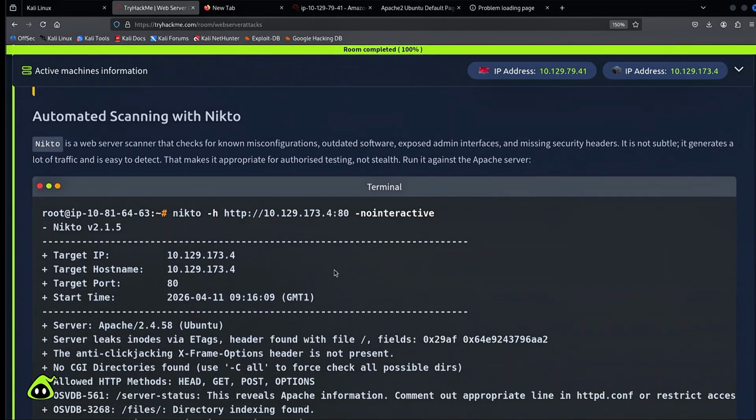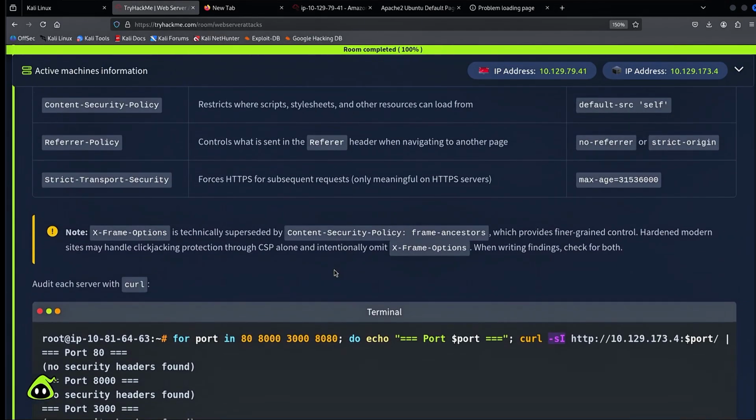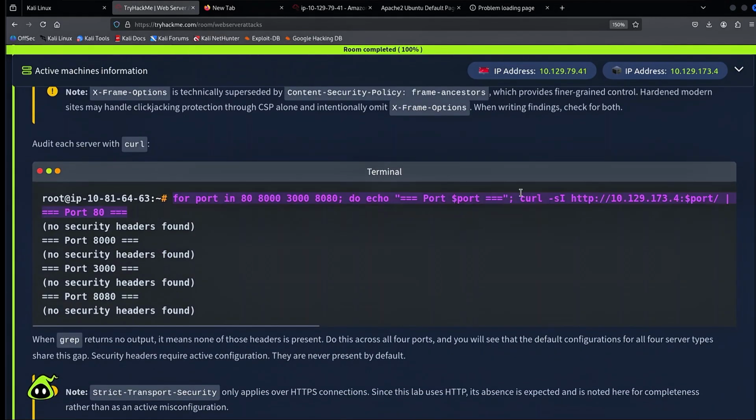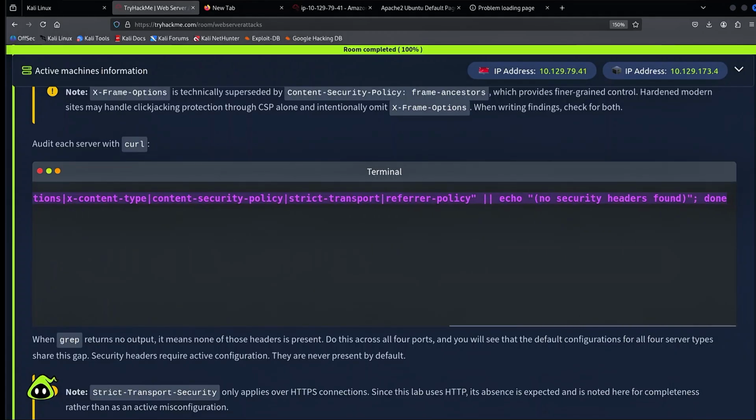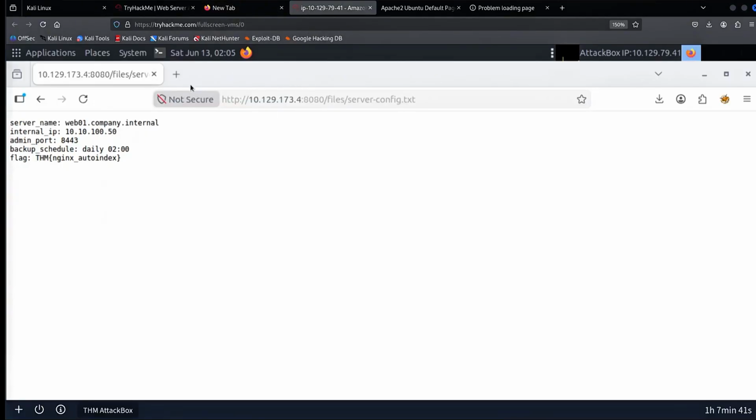So let's look at this. So let's run this. Oh, this is long. So it's checking for these headers to see if they are there.